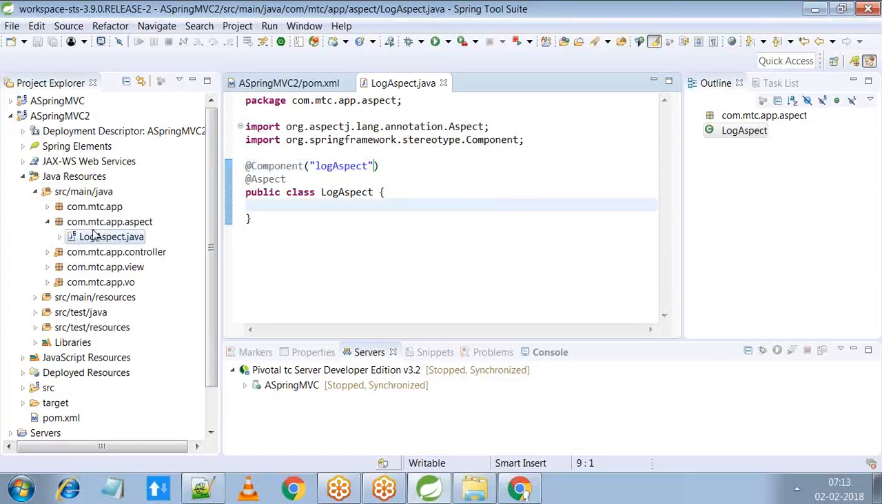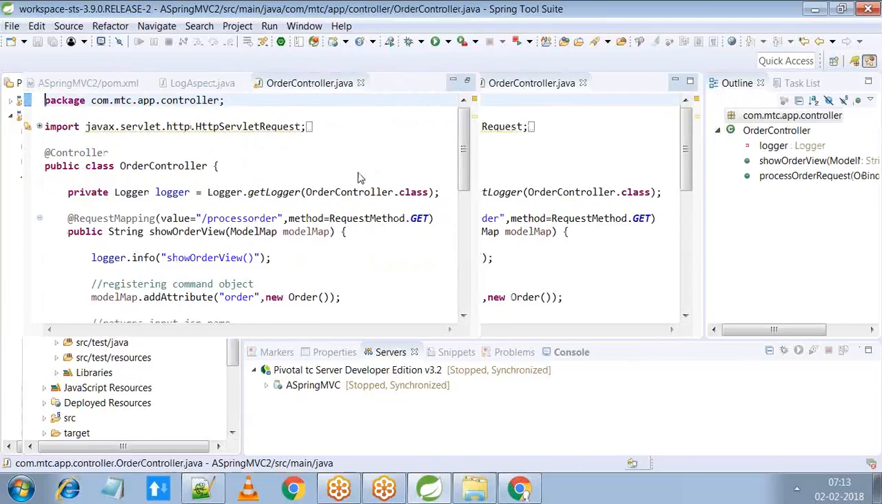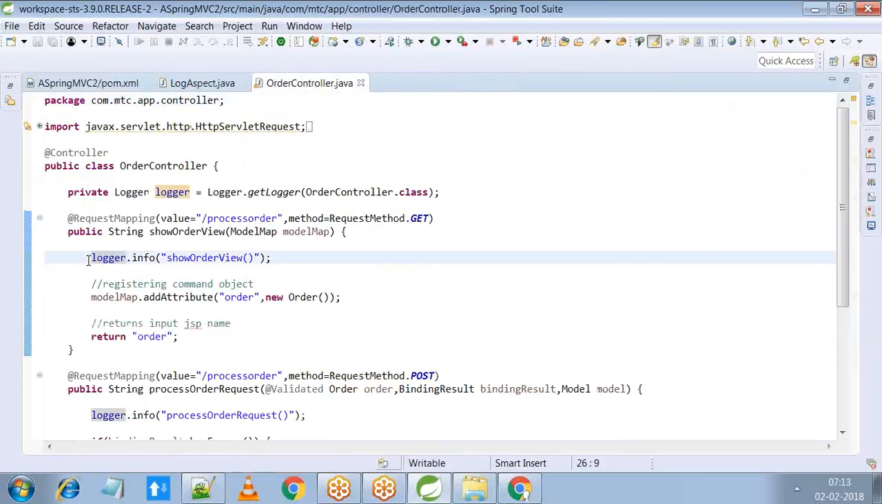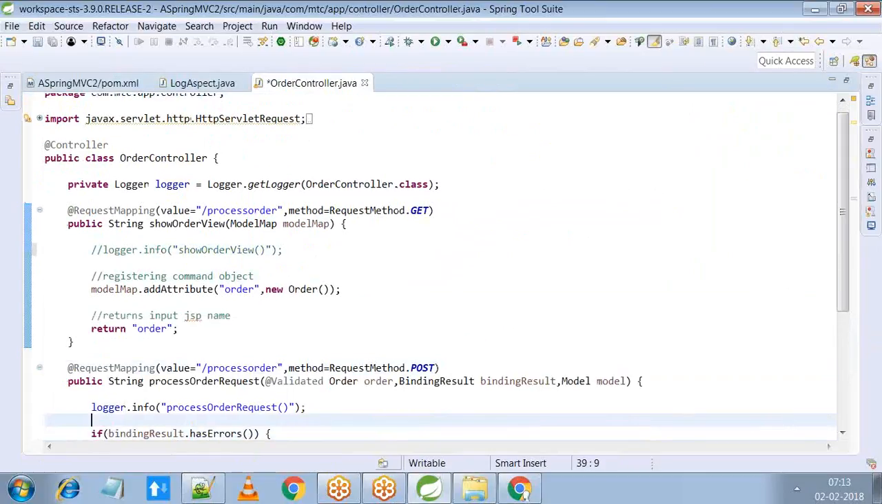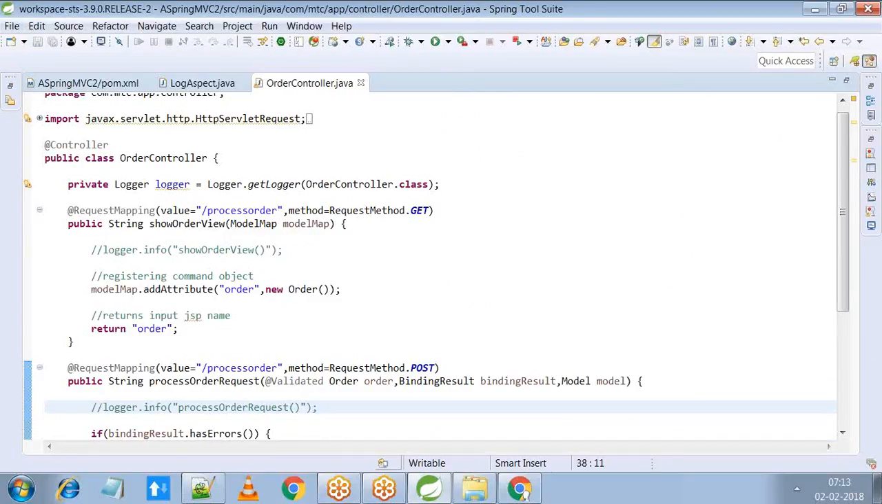Now what I want to do is move this logging code. I don't want to add that logging code to this method because it has become very redundant, not only in these two controllers. In all the controllers you have in your application, you can do the same. You can just remove that code.